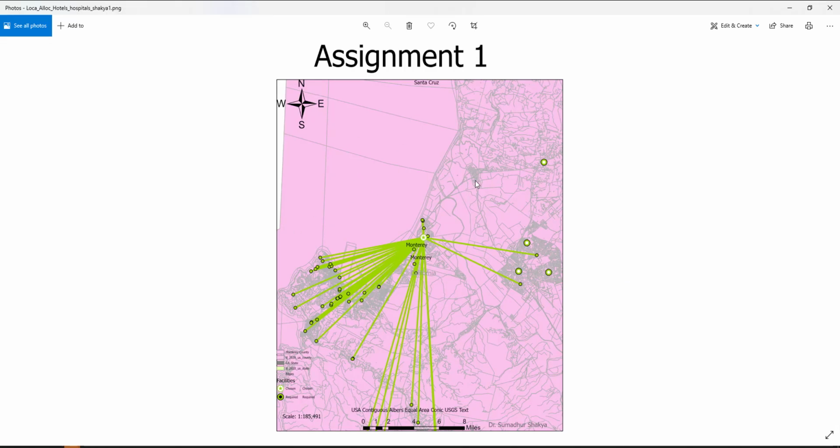Cool. Perfect. Make sure you change the title on the top, assignment, whichever it refers to.